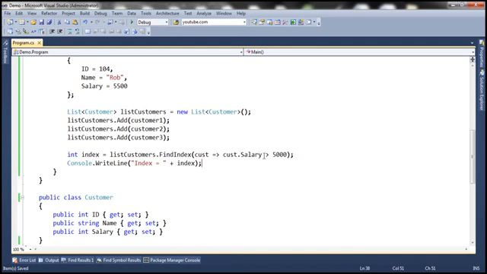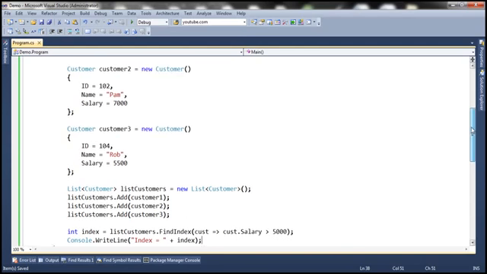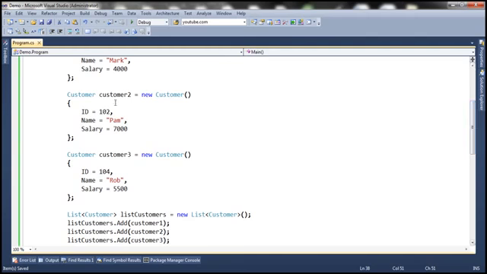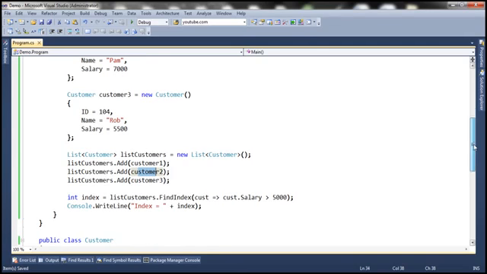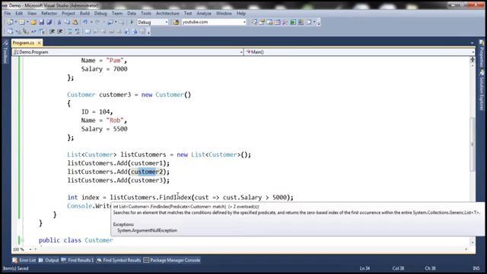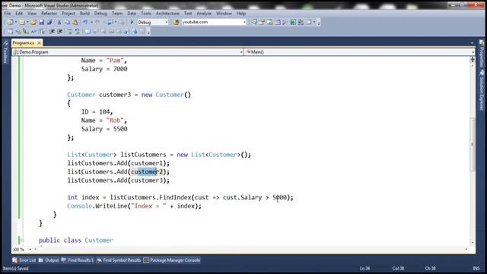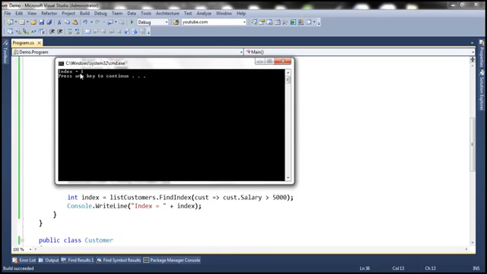Okay, so we have two employees whose salary is greater than 5,000. So this should now return the index of the customer 2 object, and the index of the customer 2 object is 1 because the index is 0 based. So customer 1 is 0 and customer 2 is 1. And this find index method is going to return only the first matching item's index. Now there are two customer objects which match this condition, but we are only going to get the index of the first matching customer. So let's run this and look at that, index is 1 as expected.